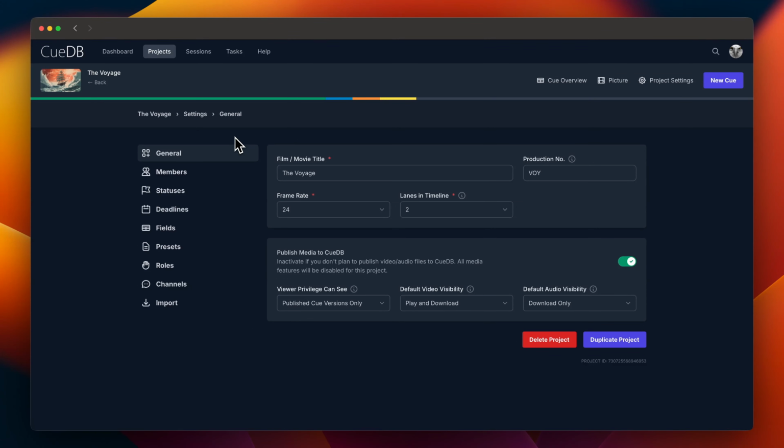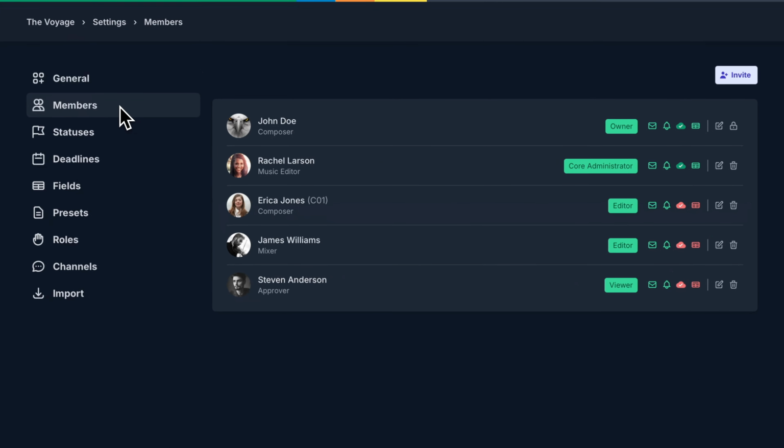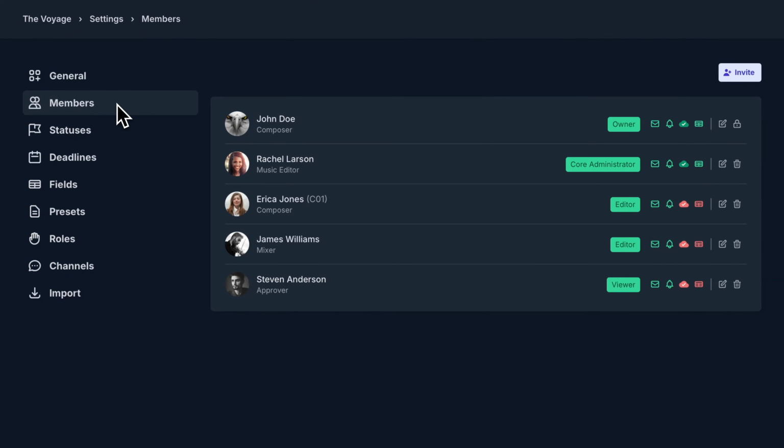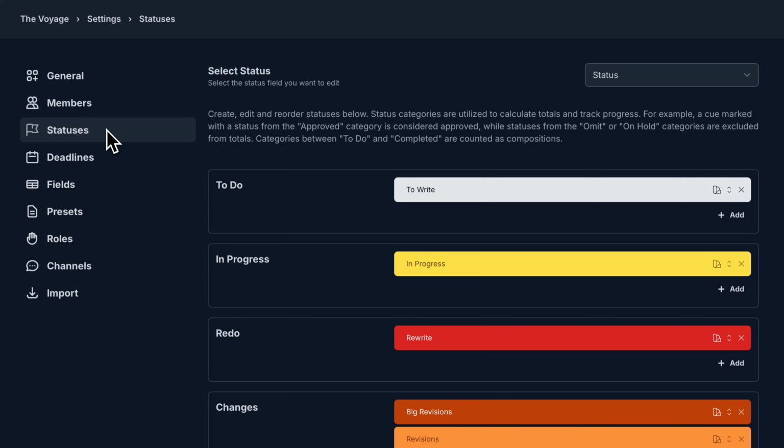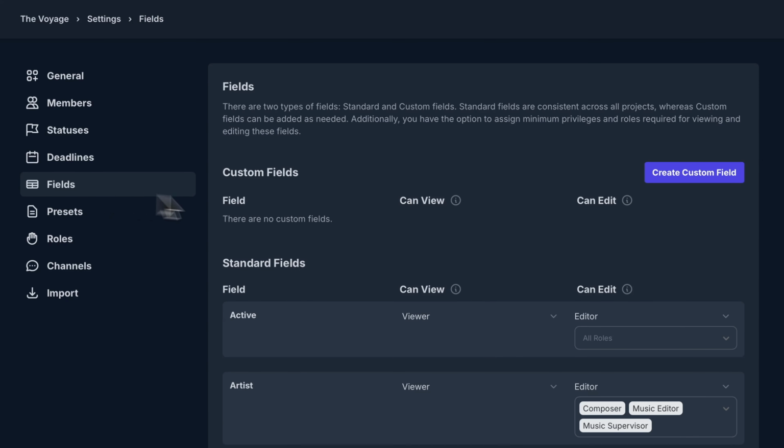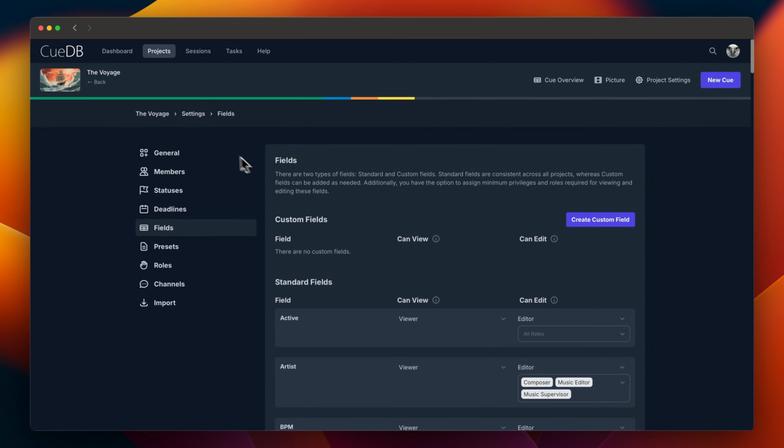Here, you can change the project title, duplicate the project, delete the project, invite or remove members, change member privileges. You can add or change colors for statuses. And under Fields, you'll see all the standard fields, and you'll also be able to create custom fields as well.